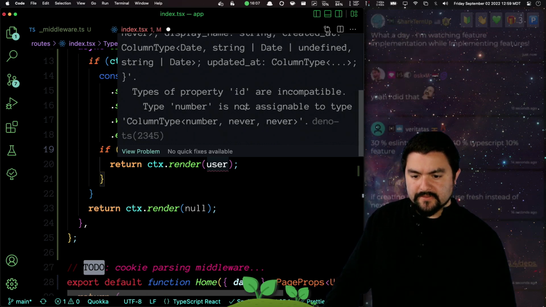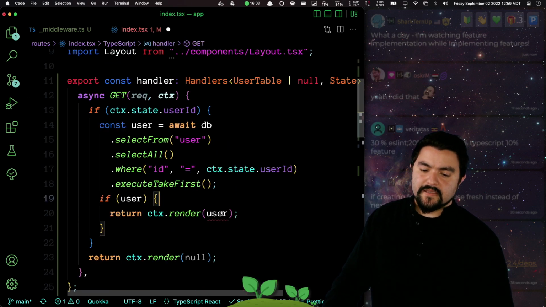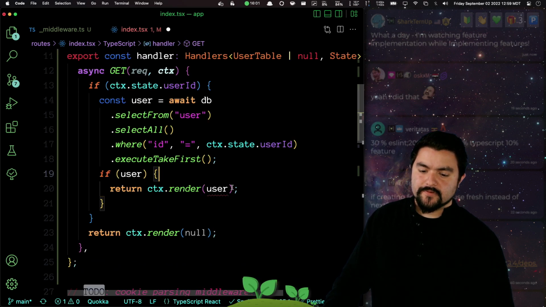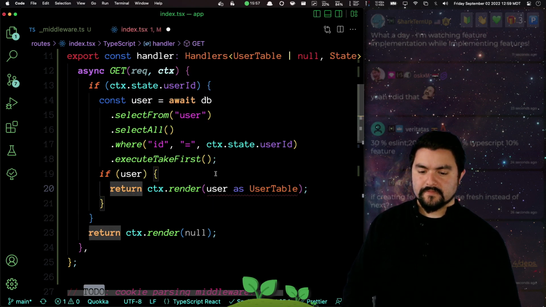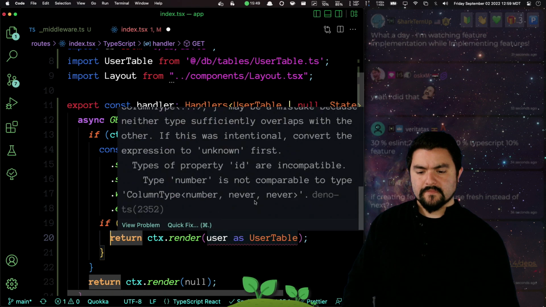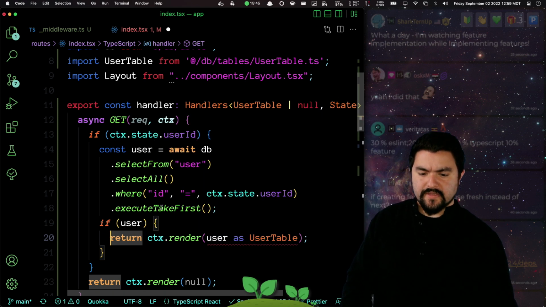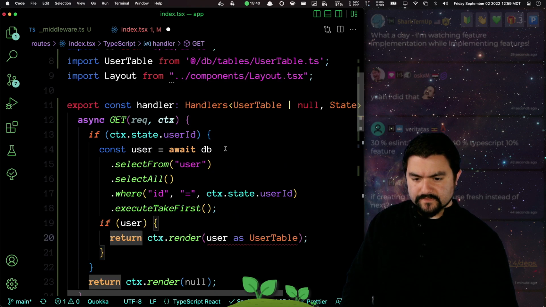Property ID is not compatible with type number. It is not assignable to type. Yeah, I could believe you. We're going to do this, though. Okay, so execute take first returns, should return a user type.